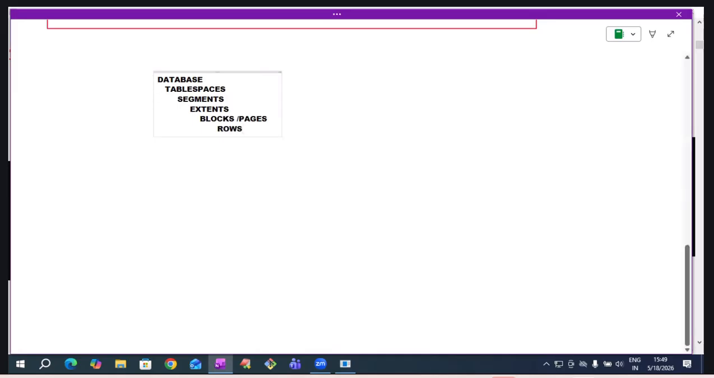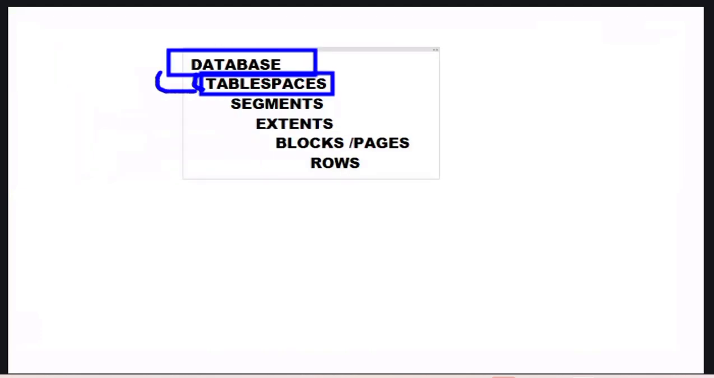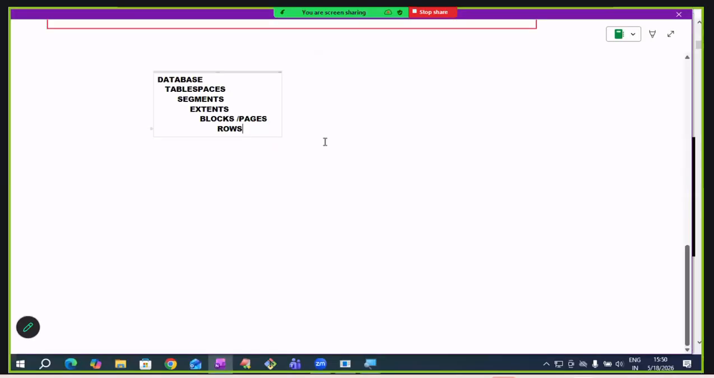This is the hierarchy. A database contains table spaces. Table space contains segments. Segment contains extents. Extent contains blocks. Blocks contain rows. Our Oracle data will be maintained in the table spaces like this. So this is the hierarchy. Understand now?